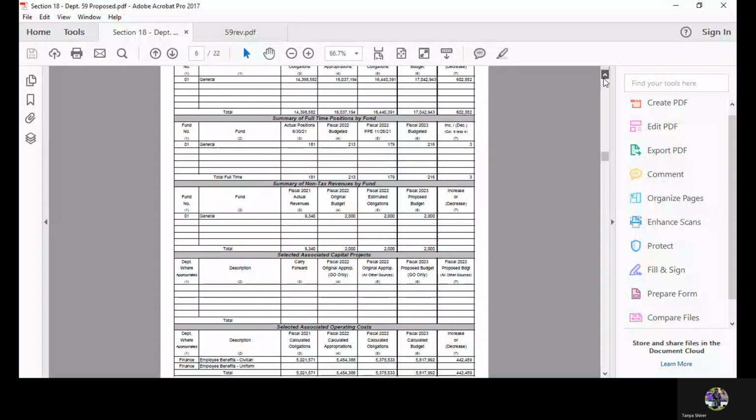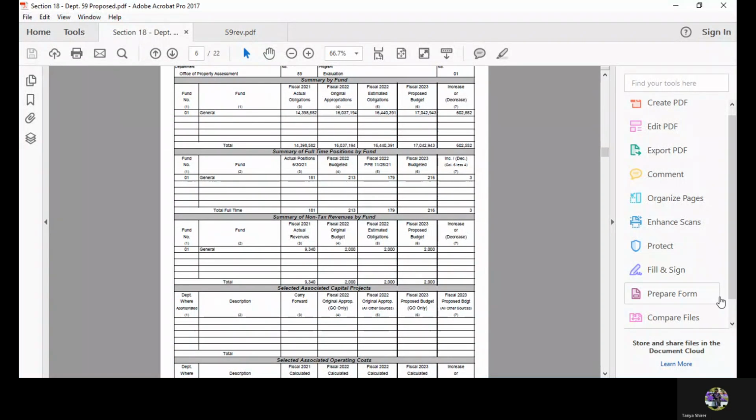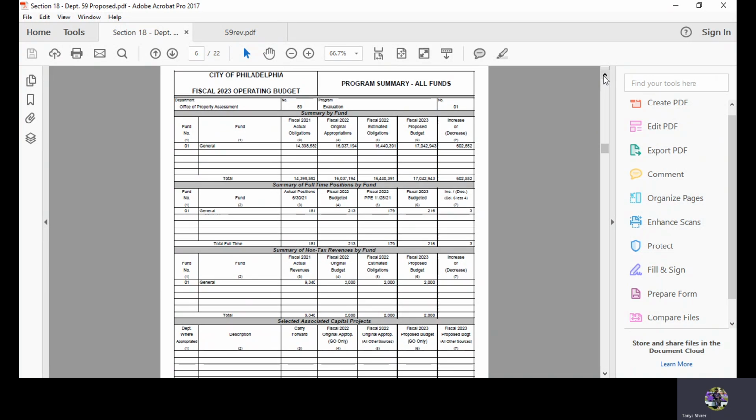Today, we're going to focus on the 7153E schedule. I'm going to share my screen. And it is your program summary, all funds.